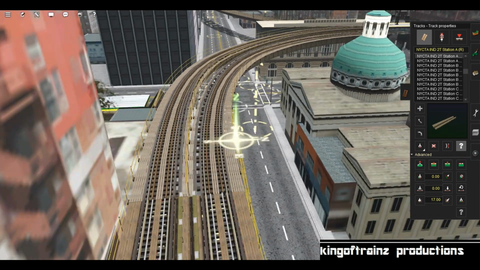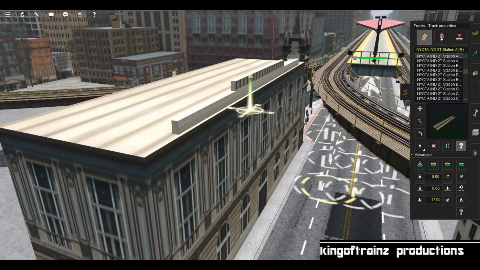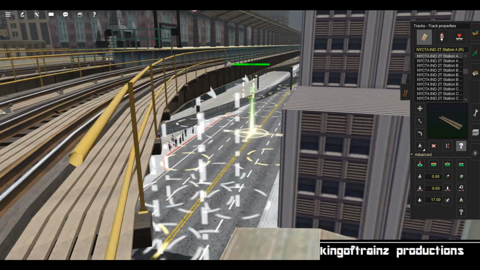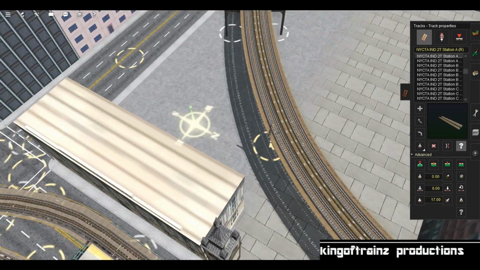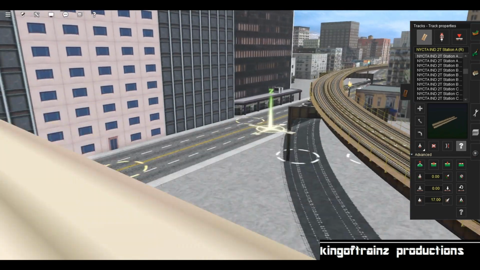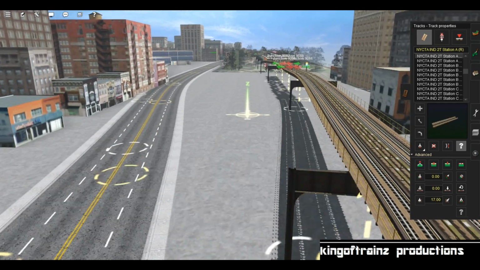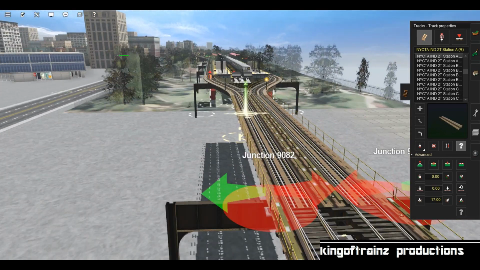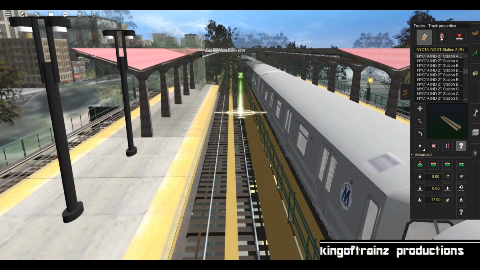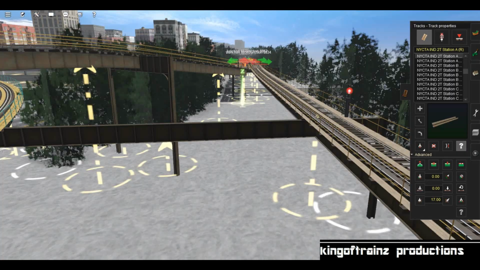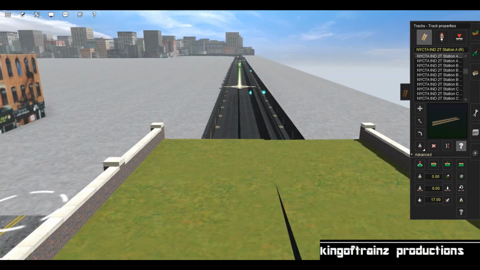So now we're at 14th Street Union Square. The L train goes on to Park Avenue up here, while the J and Z come from 6th Avenue down there. So yeah, this is the Union Square complex. The R train terminates here in the middle, while the J and Z go west. I apologize for the lag.